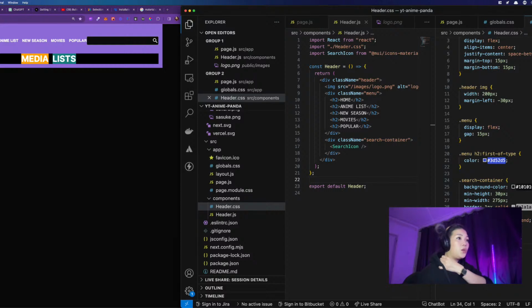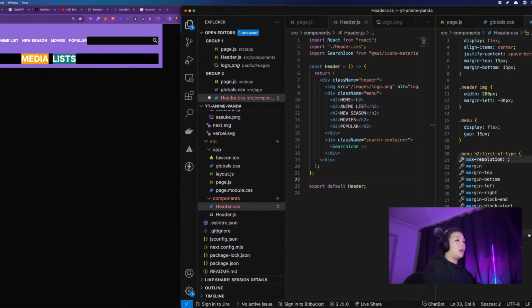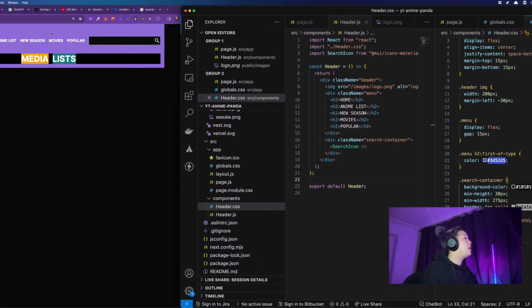Now, as you can see, we also need a margin right or left. Doesn't really matter from which side. We could say margin-left 15 pixels, so it never touches the menu on the left side. And that's the header, guys.